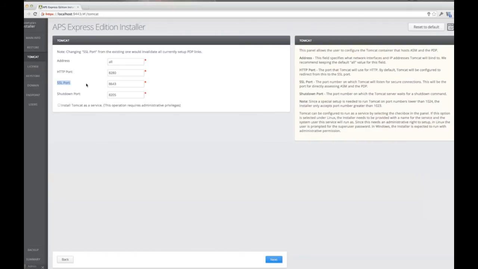Tomcat gets SSL enabled by default using Express Edition, so you can start using a secure communication between ASM and the PDP. What it means is that if you start using the HTTP port, it gets forwarded to the SSL port. So the idea behind this screen is to let the user provide the port numbers that are required.